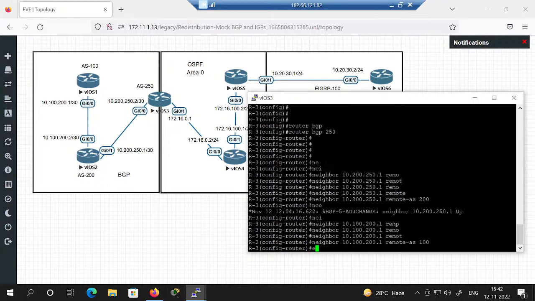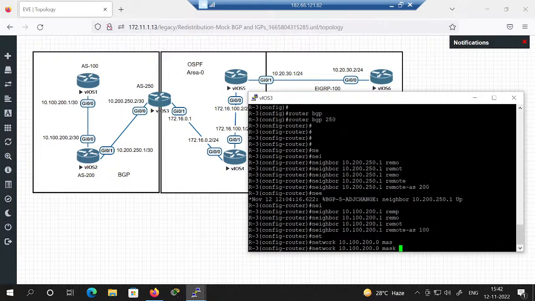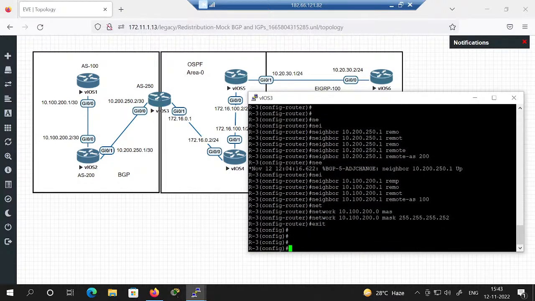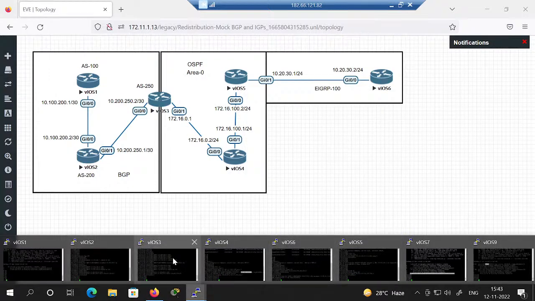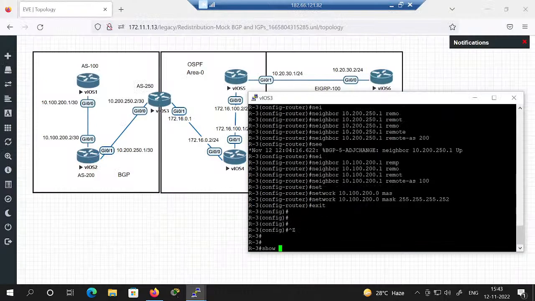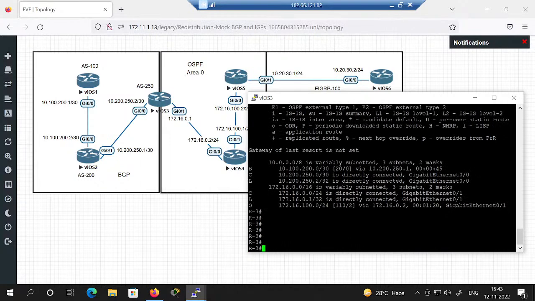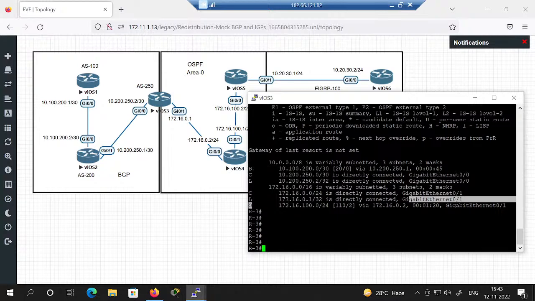Now let's also advertise the network 10.100.200.0 and we will write the mask as 255.255.255.252 and exit. Now if you go and see the routing table on this VIOS 3, show IP route, we can now see that some BGP routes are also there, which we have defined, and some OSPF routes are also there.